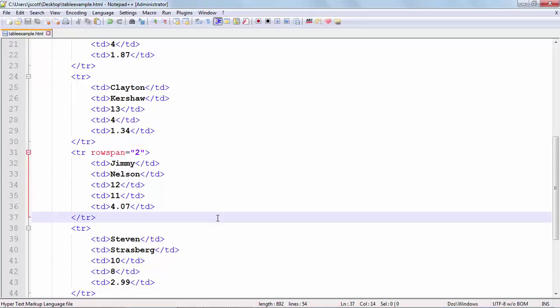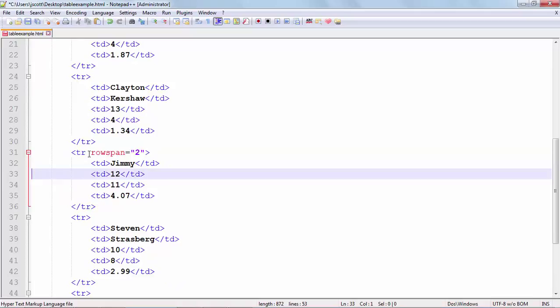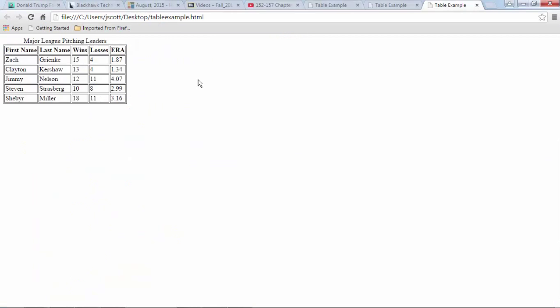Because you do it by the data. Okay? So let's say that for whatever reason, Jimmy didn't have a last name. Leave that off for a second, and I'm going to grab that rowspan equal 2 that we put right there, and I'm going to put it in here. Again, this may look funky, and this isn't the greatest of examples that I just came up with, but I wanted to show it to you regardless.